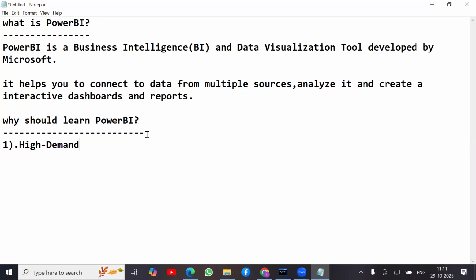Next one, career growth. Power BI skills are required for different roles like data analyst, business analyst, and in the reporting domain.